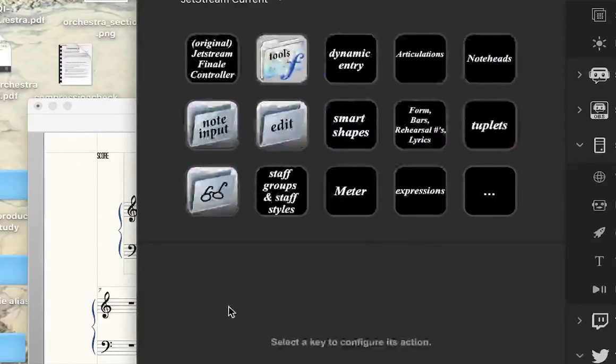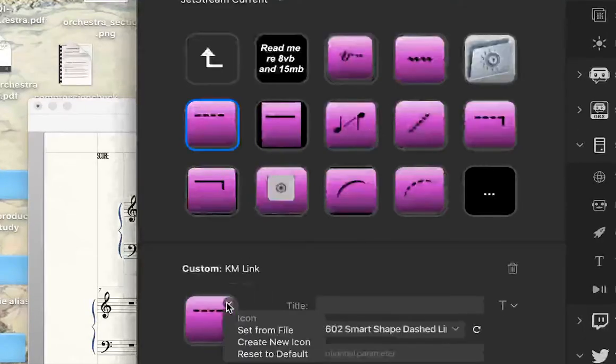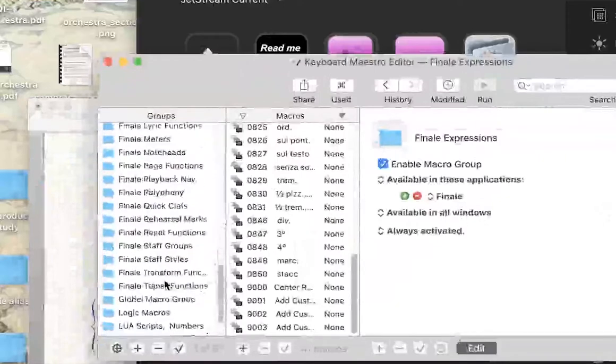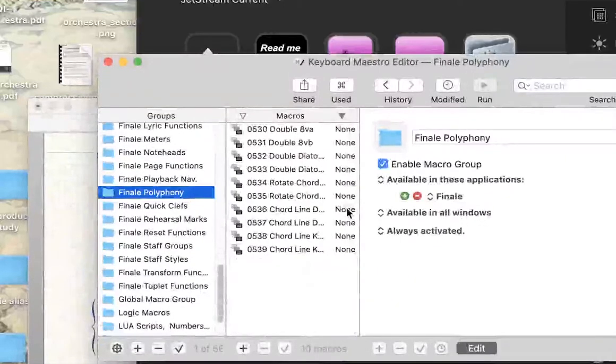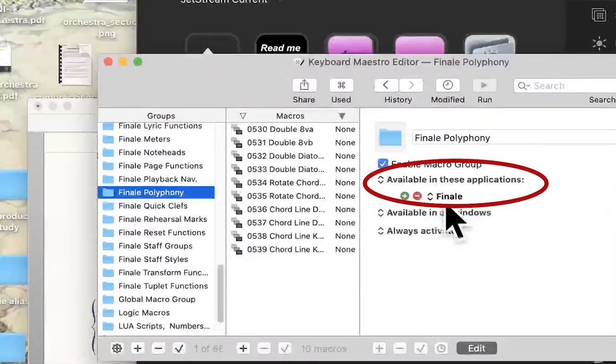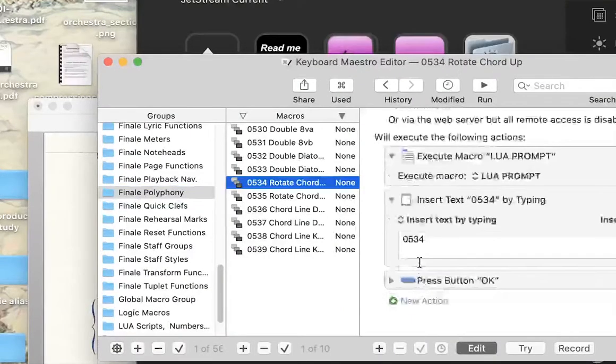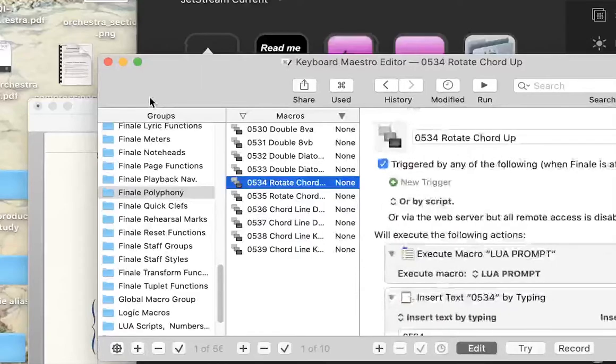And then once you've got everything laid out the way you want it, and you've finished programming the different Keyboard Maestro macros, remember, you make sure that all your macro groups open up Finale, and that all of these things are doing what I call the Lua prompt, which opens up the thing that lets the computer type in the code: insert text, the 4-digit code number, press button OK or enter.